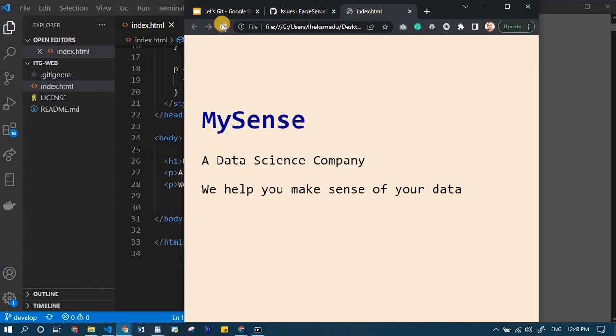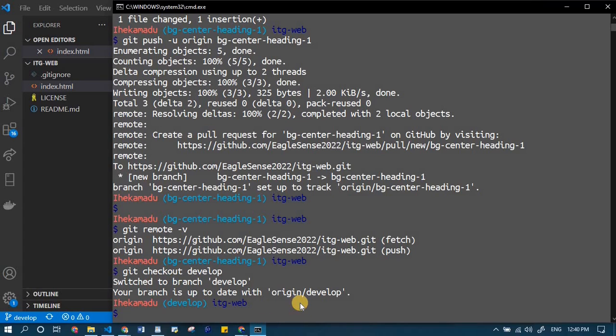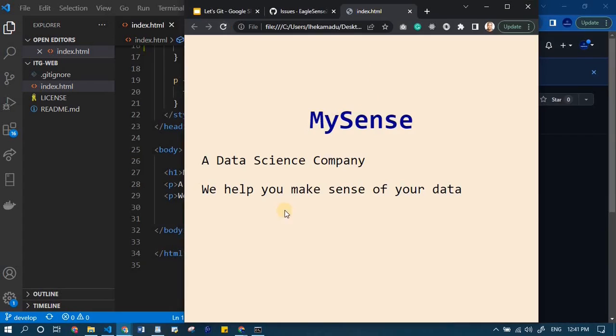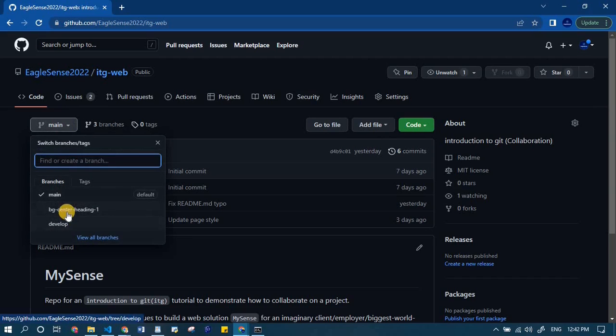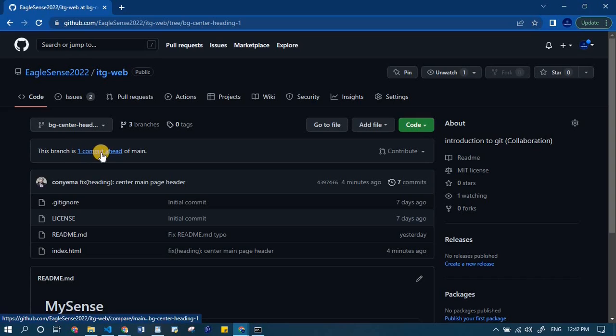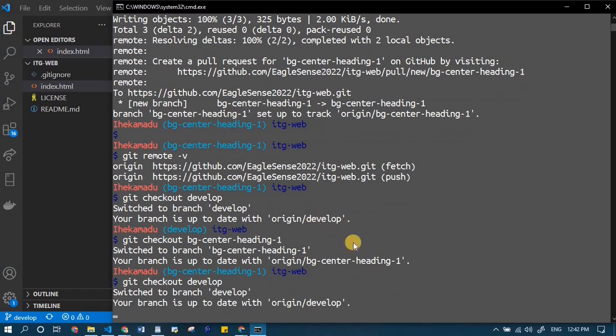So we git checkout to develop. As you can see, develop is not up to date with the new branch we created and the new changes we made. When you switch back, you can see the changes have been added back. So you can see a new branch here. It says, hey, the branch is 1 commit ahead of the main and the develop branch too.